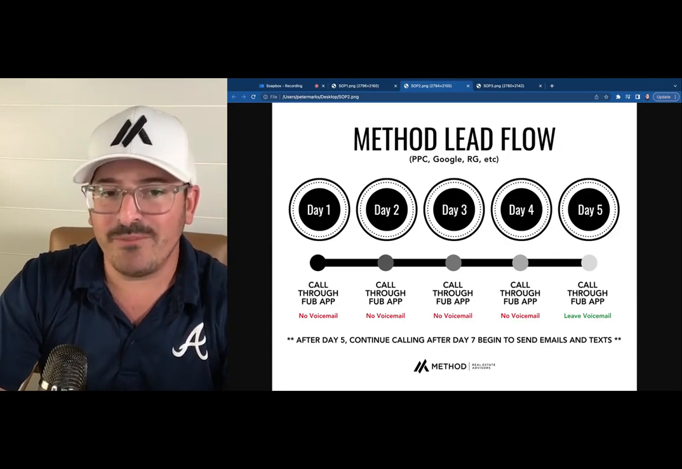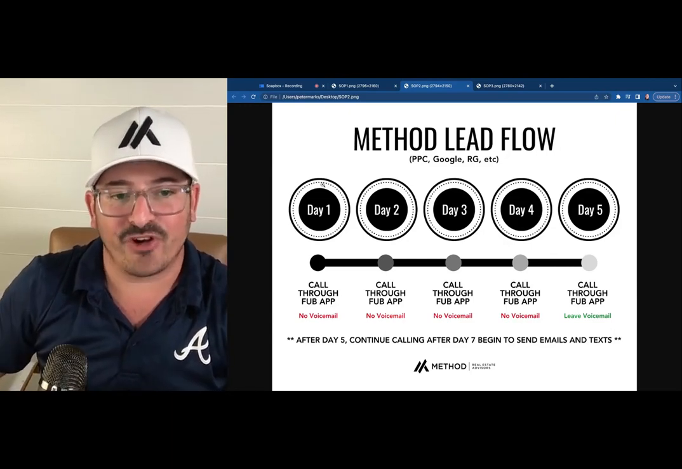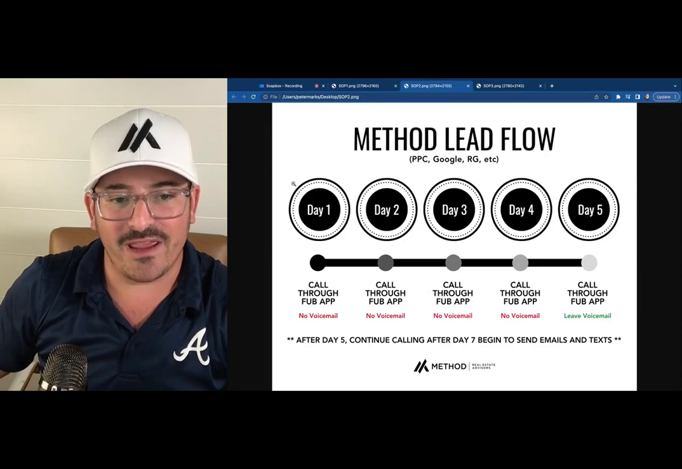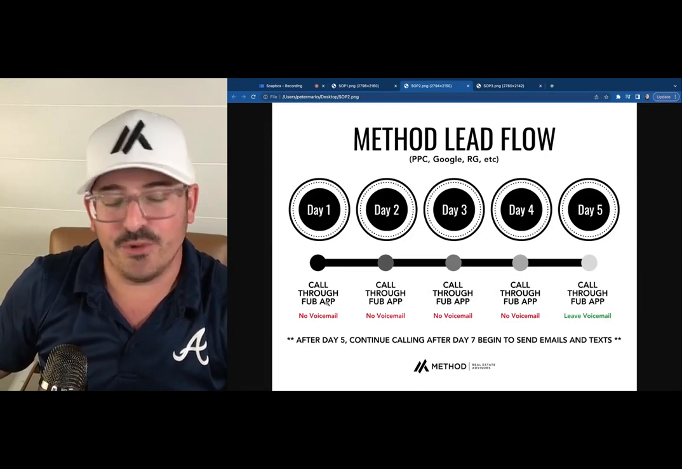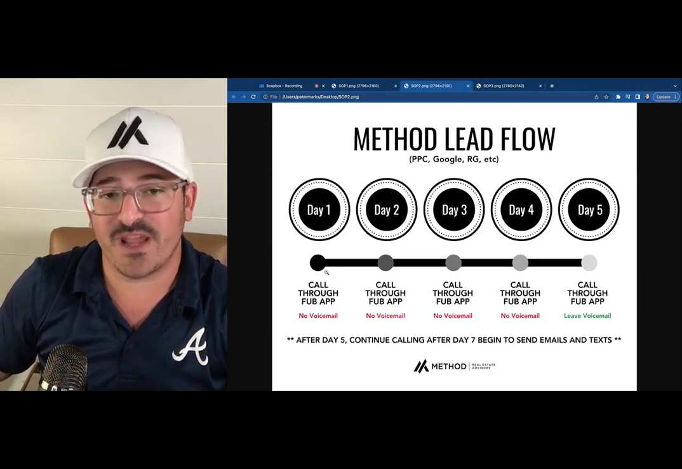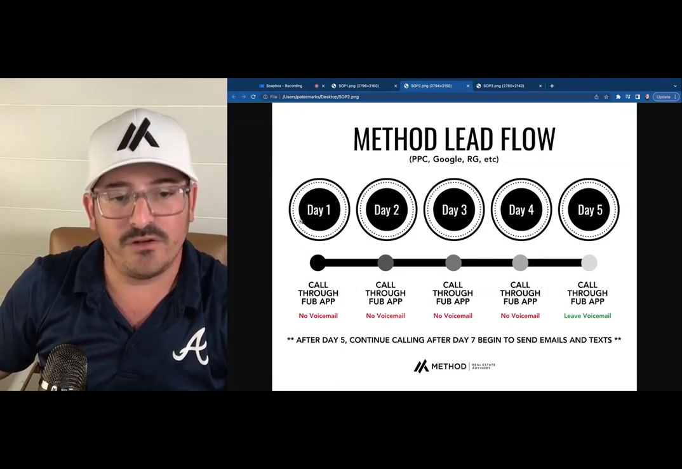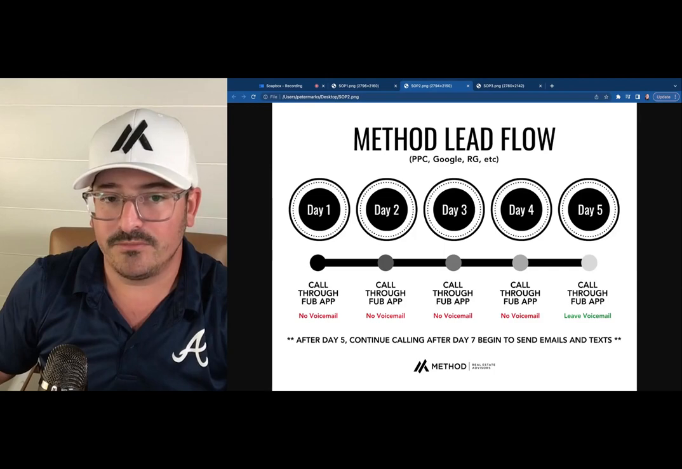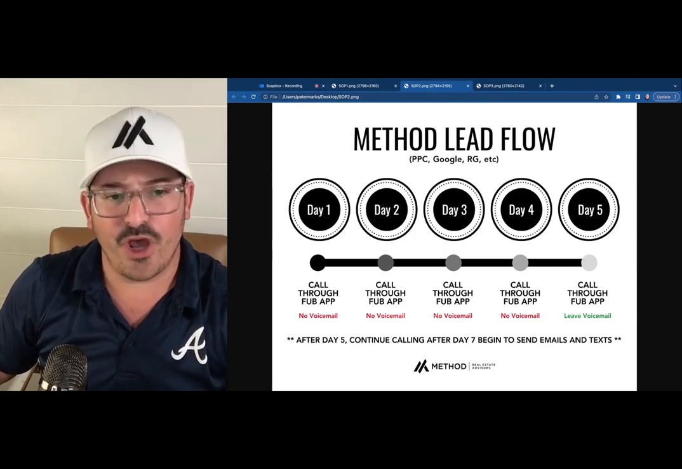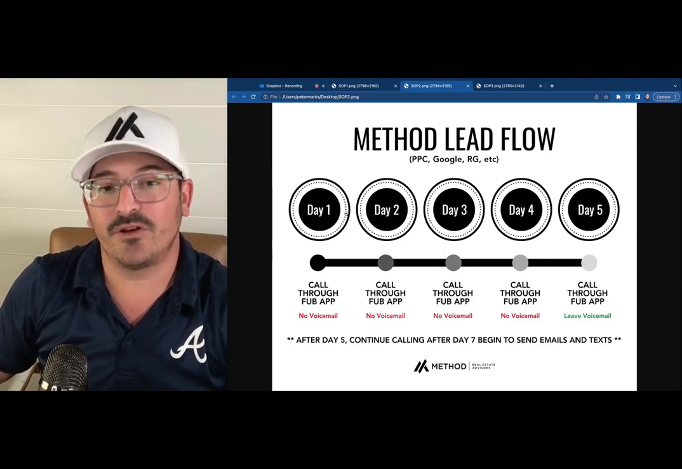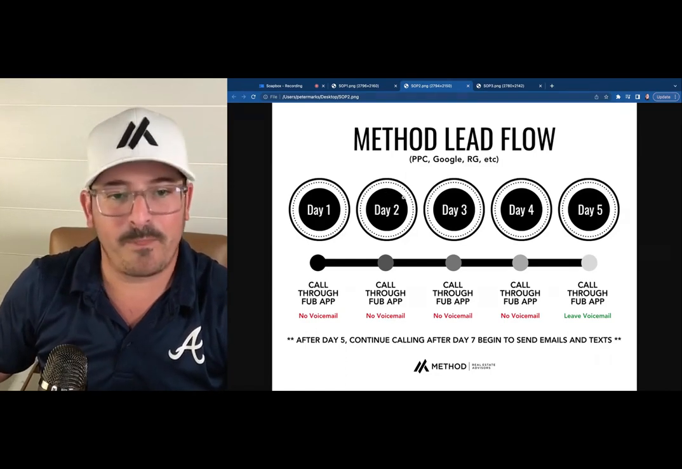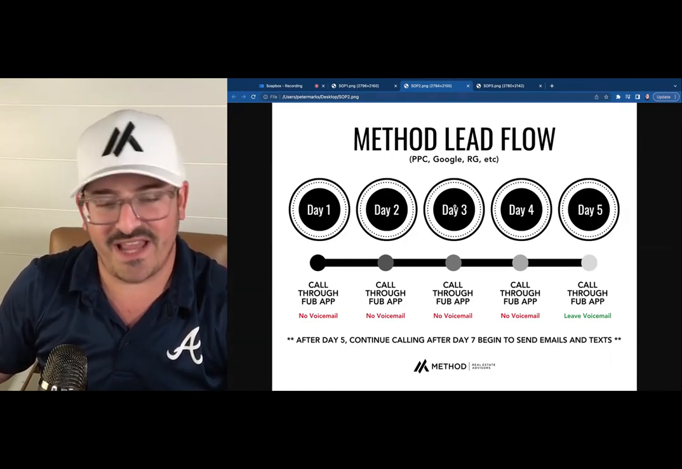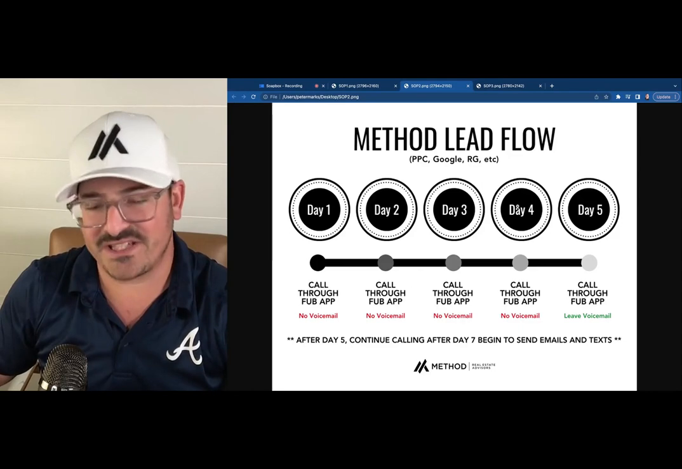Now, it's extremely important that after each and every day, you create a new task in Follow Up Boss, and we'll have a separate video on that. So day 1, you call through the app. Don't leave that voicemail. Hang up, take the note, and then create a task for the next day. Same thing here, create a task for the next day. Same thing here, create a task for the next day.